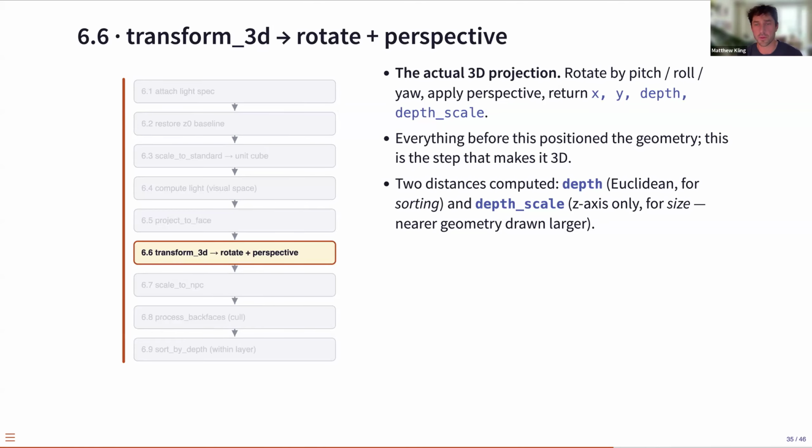We also keep a couple variables related to the transformed z-axis. There's a depth variable that gets used for sorting, so that, obviously, we want the more distant geometric components to draw before the near ones. And then I mentioned this depth scaling also, where near objects, points and lines can be drawn larger.